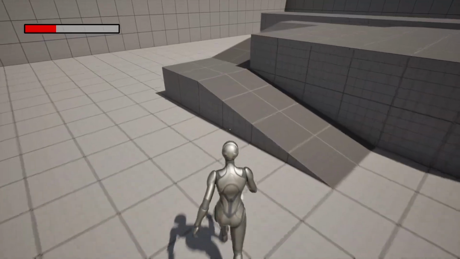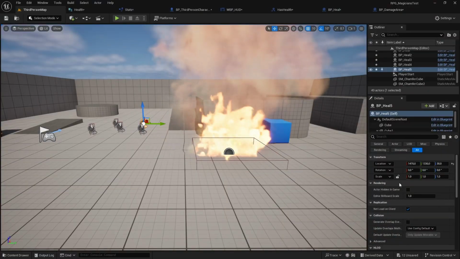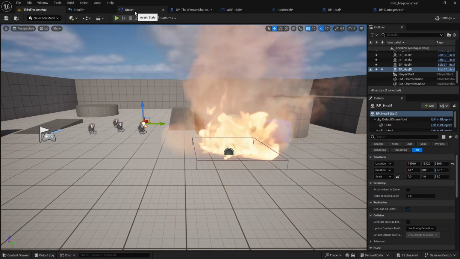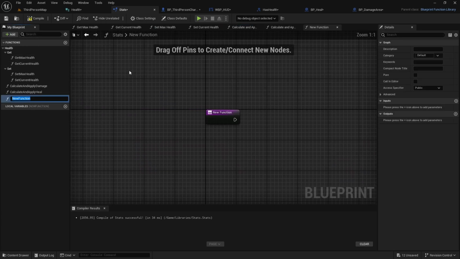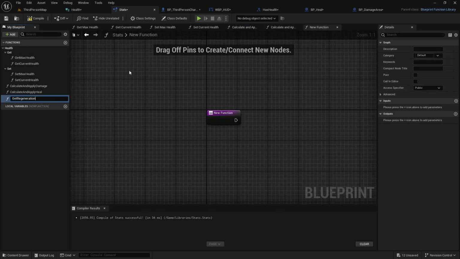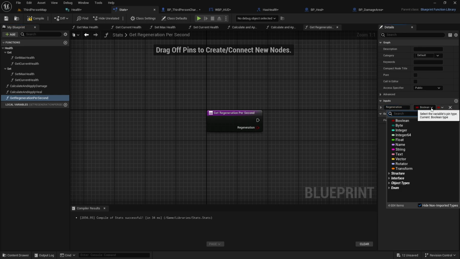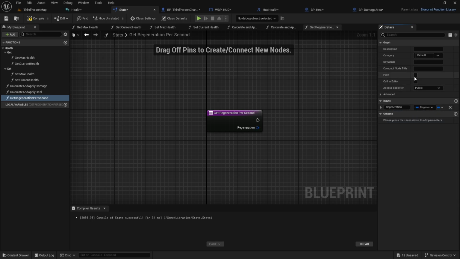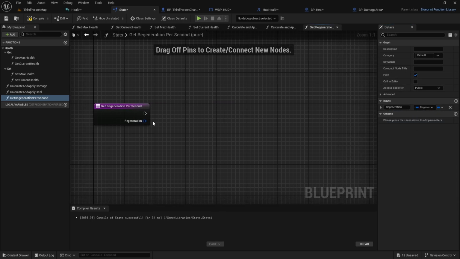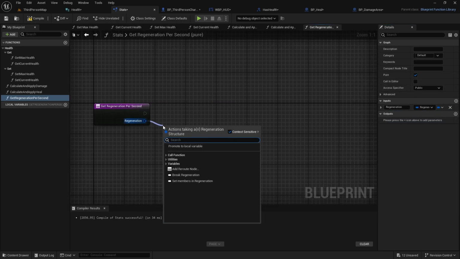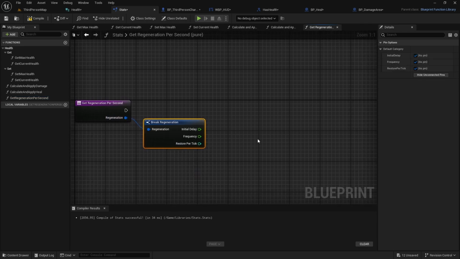The last thing you might use is regeneration per second. Go to our library Stats and create a new function, Get Regeneration Per Second. Add an input parameter Regeneration and set it as a Regeneration. This is a getter, so check it as pure. Drag out Regeneration and select Break Regeneration. We don't need Initial Delay, so uncheck it.